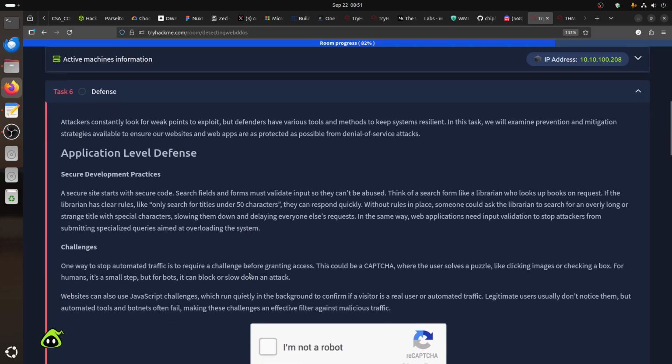Now, a defense, of course, usually application level defense, secure development practice. Secure sites start with secure code. Search fields and forms must validate input so they can't be abused. Think of a search form like a librarian who looks up books on request. If the librarian has a clear rule like only search for titles under 50 characters, they can respond quickly. Without a rule in place, someone could ask the librarian to search for an overly long or strange title.